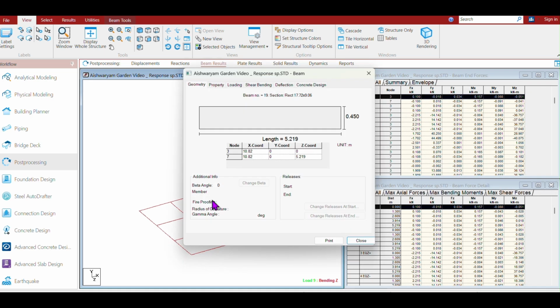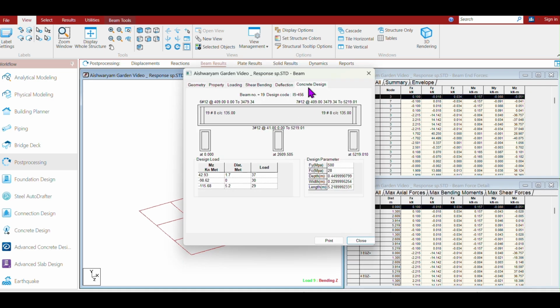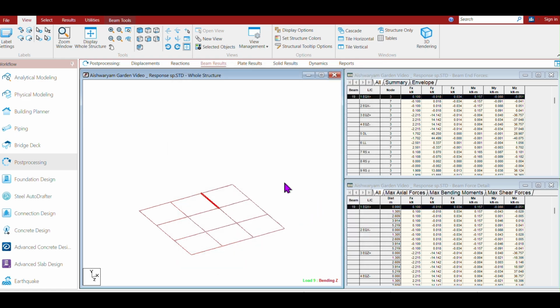Likewise, you can select every beam and suggest a common reinforcement for the total beam. Thank you. With this, we are completing the reinforcement, arriving at the reinforcement for the beams and columns. Thank you.